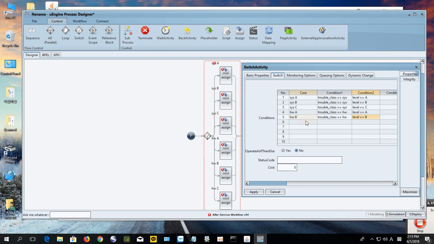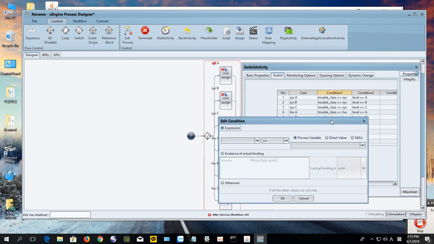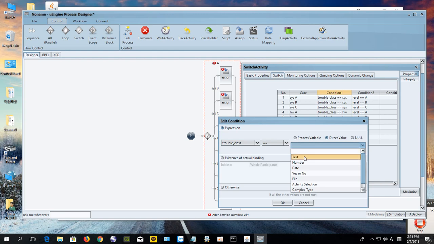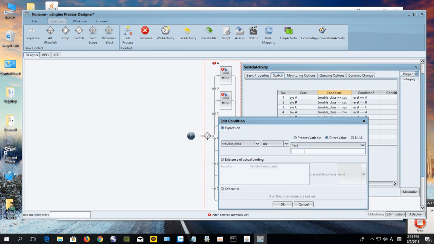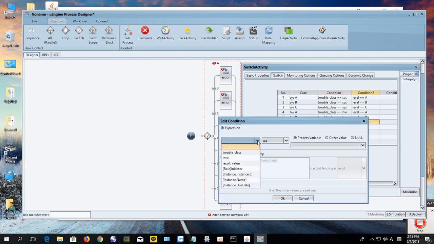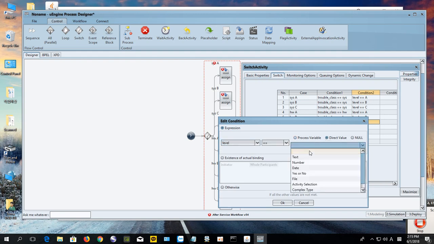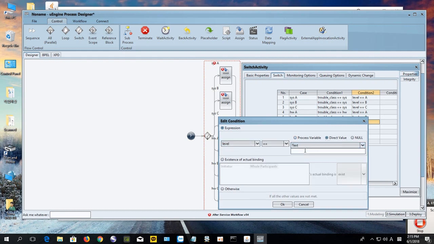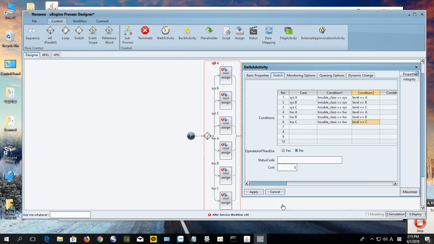Okay, the final case, hardware C, trouble class is hardware, okay, and label C, label equal direct value is C. Okay.